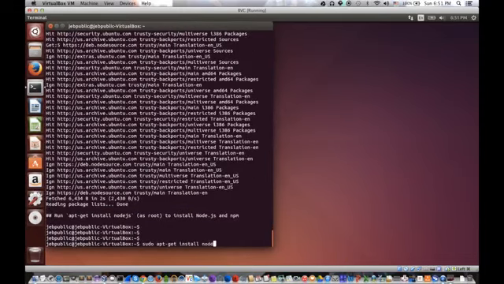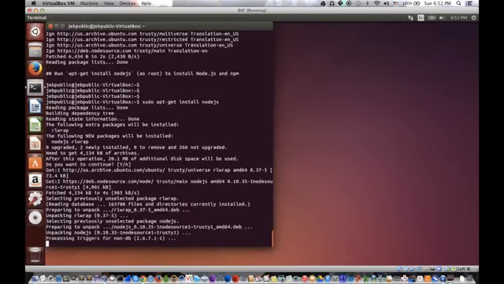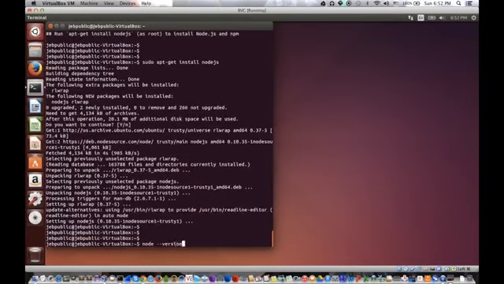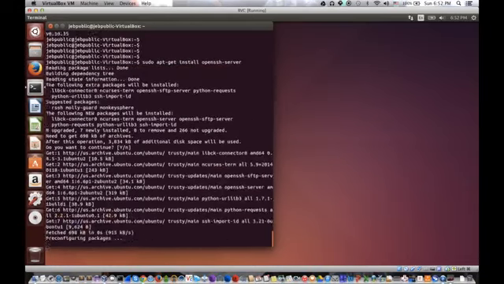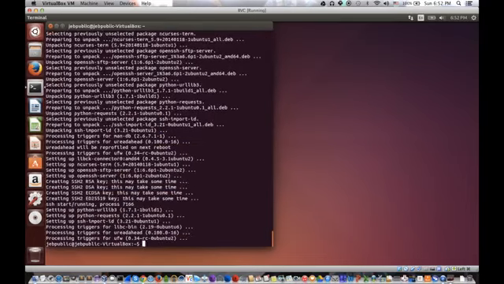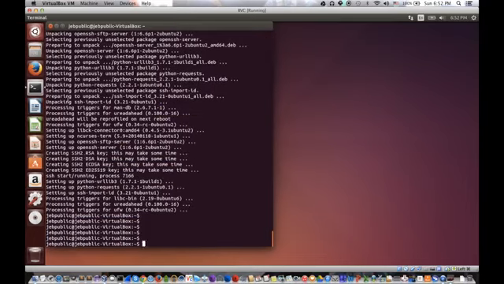Now we'll go ahead and install Node.js. For that, we're going to check and make sure that the version is 0.10.32 or greater. Then we're going to go ahead and install the OpenSSH server. Once that installs, we'll have all of the requirements for BVC 1.1.1.